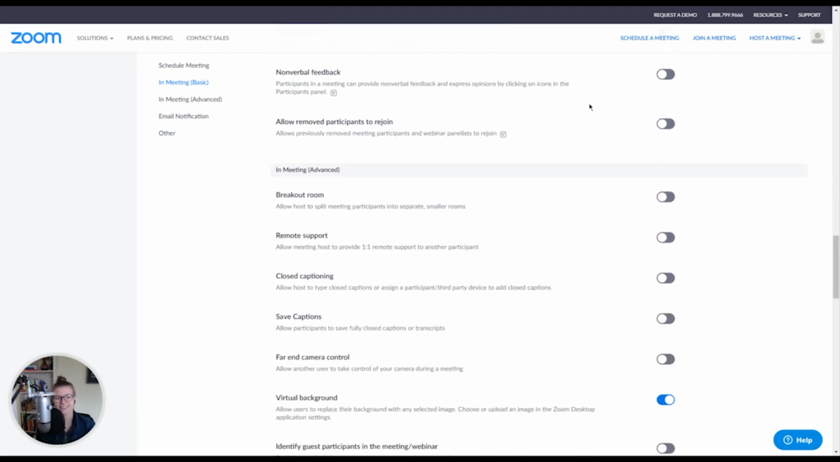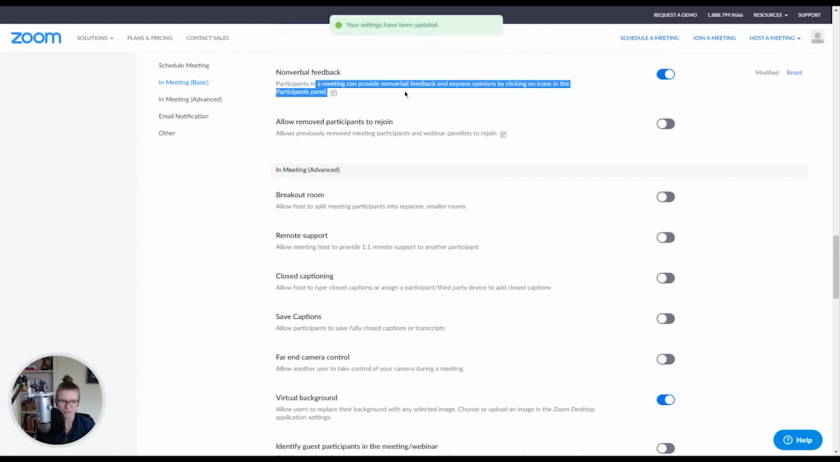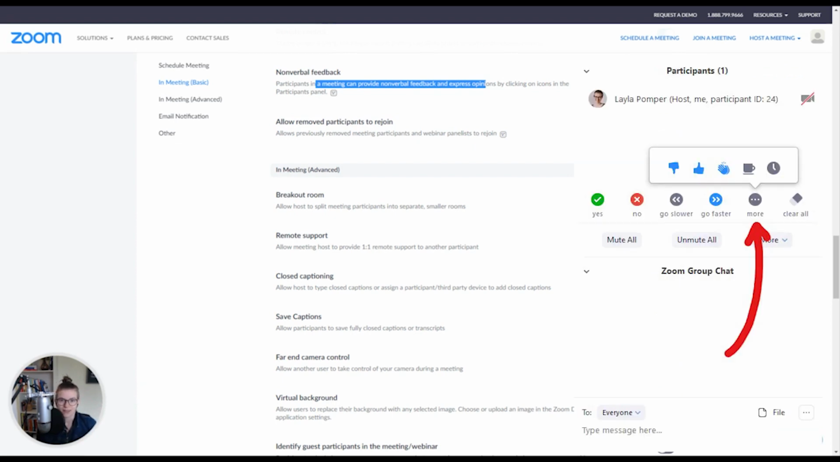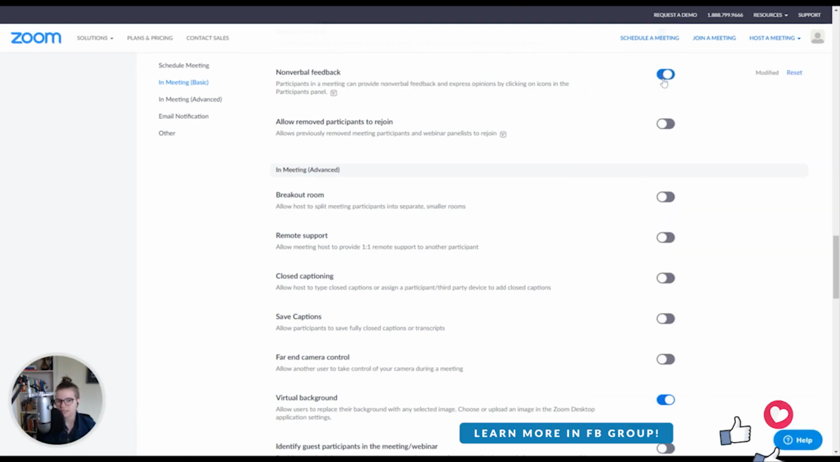Nonverbal feedback. This is kind of fun. So you can turn this on in a meeting, and what it does is allow people to provide feedback, like thumbs up, thumbs down, heart, star, different stuff to kind of give feedback on things during the meeting without actually talking or chatting. So you can turn that on if you want to. If you're doing just one-on-one meetings, you do not need that on.